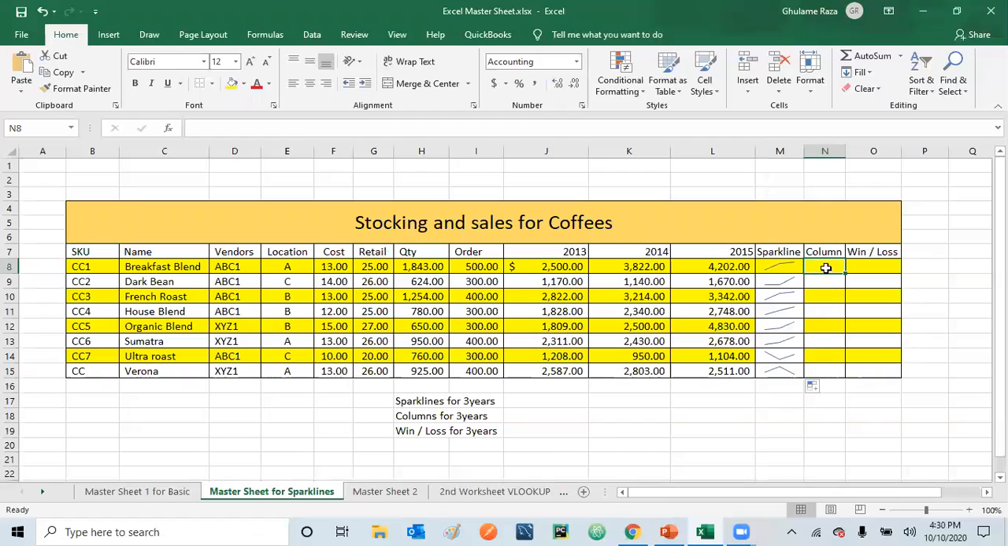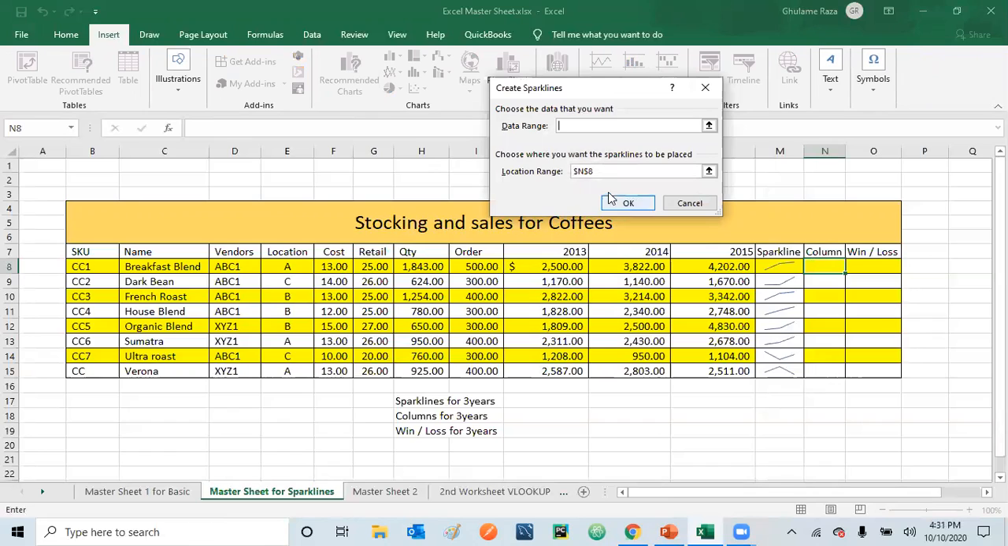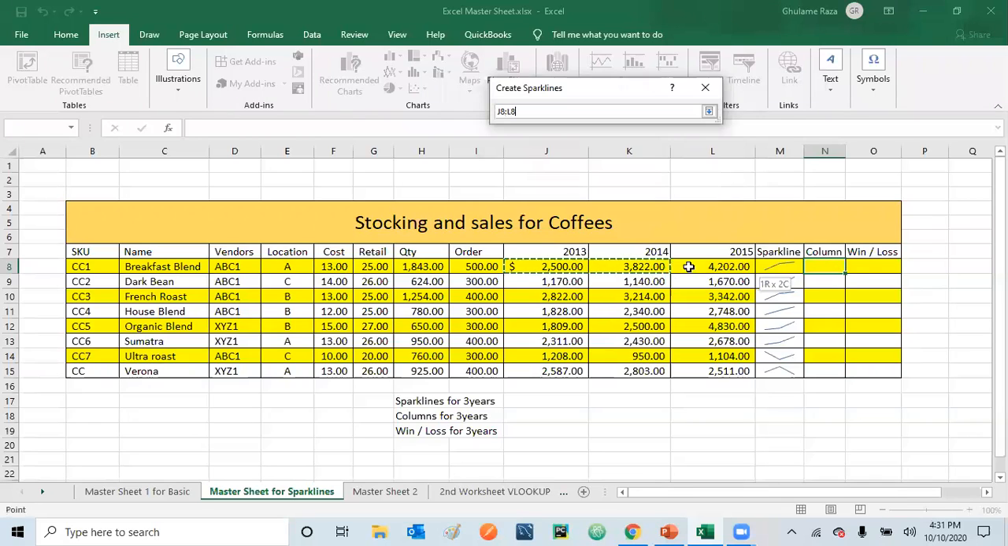So the same thing, if I want to apply the Sparkline here for the column, I'll go to the Insert tab, and then you see I have the Column here. I'll select this Column in the Sparklines. Again, it asks only two questions: the data range, which data I want to use for these numbers, and the location. Location means where I want my answer. So I want my answer in N8. It's already selected, and the data range will be the 3 years' numbers that I have on the left side.